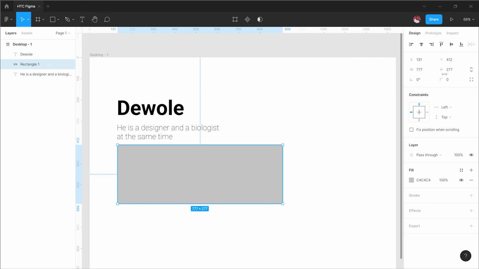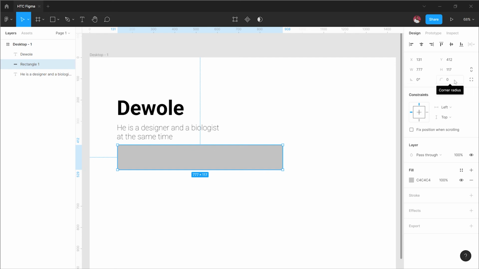I think my time is quite gone. Okay, then this is rotation and this is your corner radius. Corner radius is how round you want the edges of your rectangle to be. Can you see how round it is now as I've increased it?